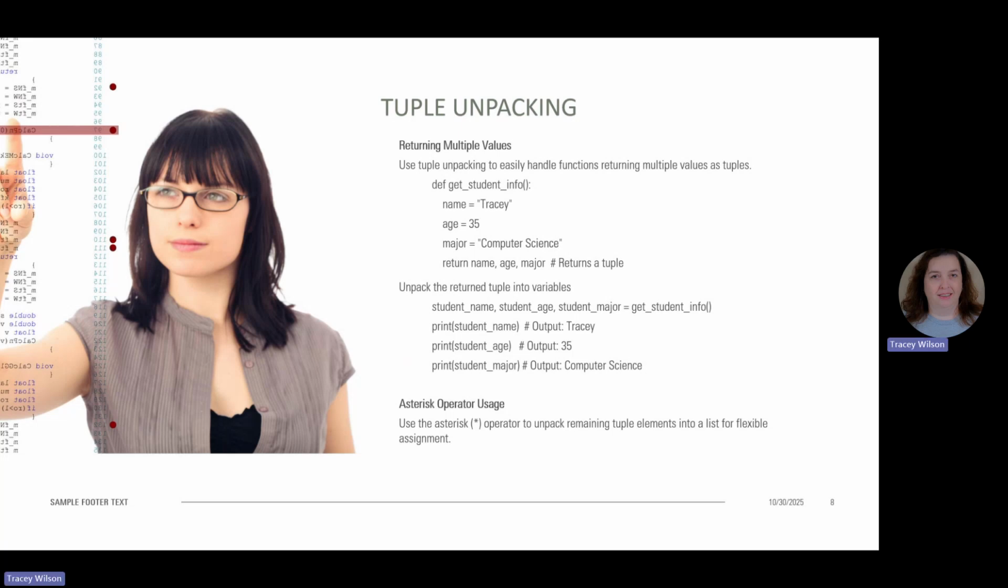There is an asterisk operator that will unpack everything that's remaining. Like if you did part of it, but you want to get everything else, you can use the asterisk. We probably won't be using that in here, but it is there.